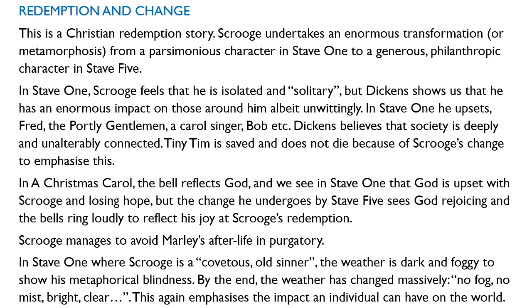In Stave 1, where Scrooge is a covetous old sinner, the weather's dark and foggy, and it shows he's metaphorically blind to the world around him. By the end, the weather's changed hugely. There's no fog, there's no mist, it's bright and clear, and it emphasises the impact that an individual can have on the world.